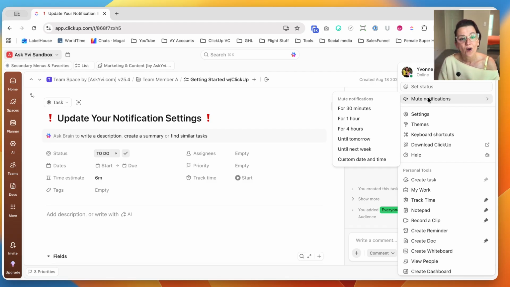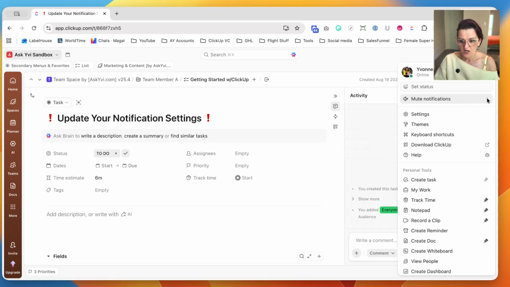Now, yes, you also can mute notifications. So if you are going into a deep work session, if you're working Pomodoro method, you can mute your notifications right from here for 30 minutes, for an hour, for 4 hours, until tomorrow. Any kind of custom date or task is possible.